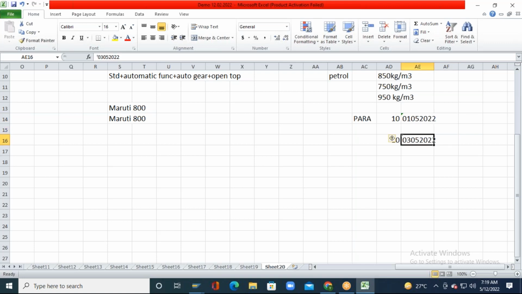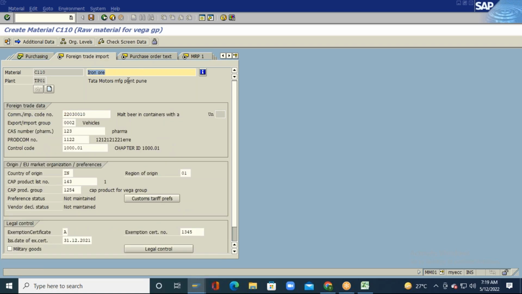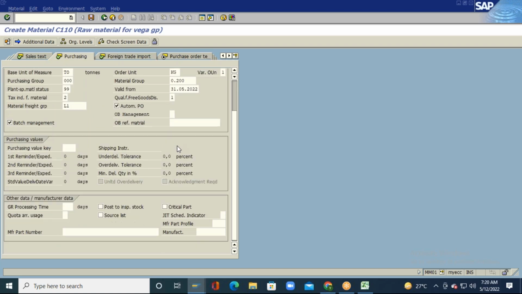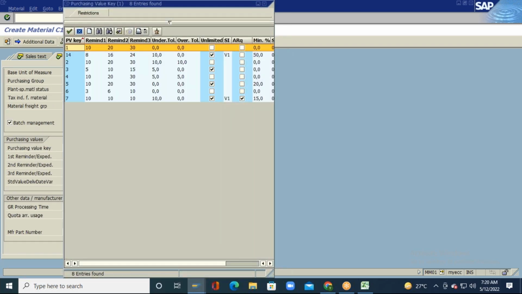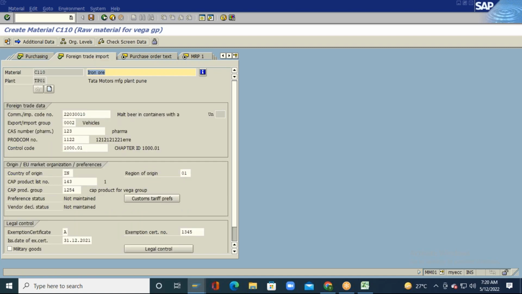If this particular material is relevant for batch management, you just need to select the batch management functionality over here. I will just click on the enter button. Now we have a purchasing value key. What is a purchasing value key? We will see it in tomorrow's class. It will take at least some 15 minutes. We will see exactly what a purchasing value key is in tomorrow's class.